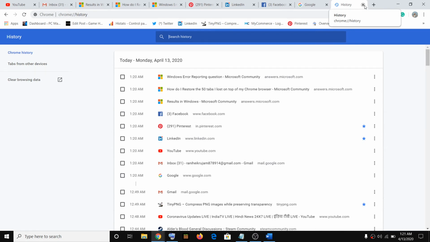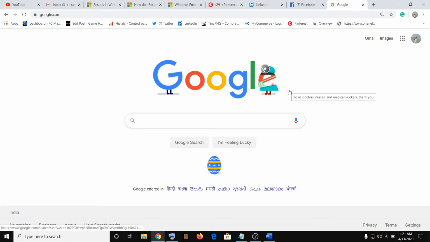So these are the two ways in which you can restore all the closed tabs on your Google Chrome, and this is only applicable when you have recently closed all the tabs in your Google Chrome. So maybe after a restart it may not work, but if you have not restarted your computer and you simply close your Google Chrome, and you want to restore all the closed tabs, then you can use Control Shift and the letter T to restore all the closed tabs.